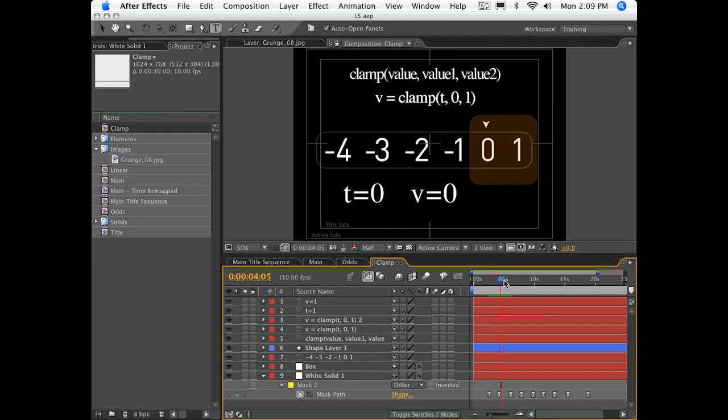No big deal. However, as t decreases below the clamp value, it maintains this clamped value here because it will not allow the clamped value to go below value 1. And the same goes for value 2. It will not allow it to go above value 2. So no matter how much t would change, v is always going to be clamped between these two values that we define here.